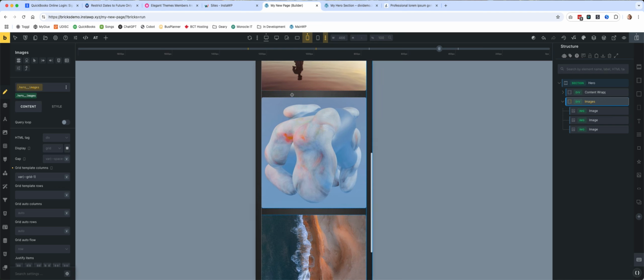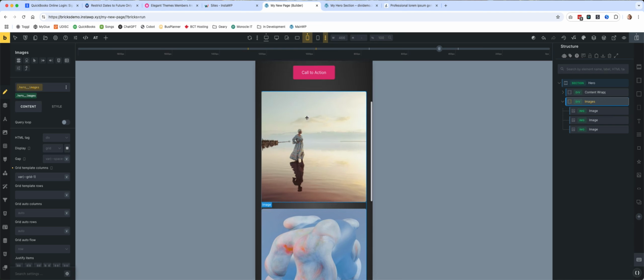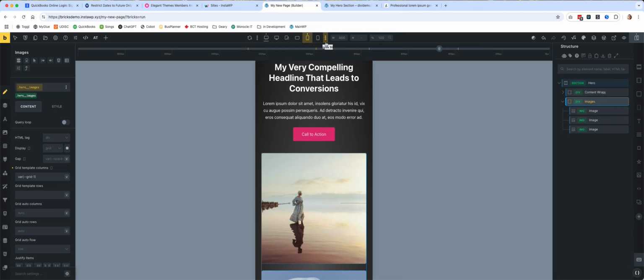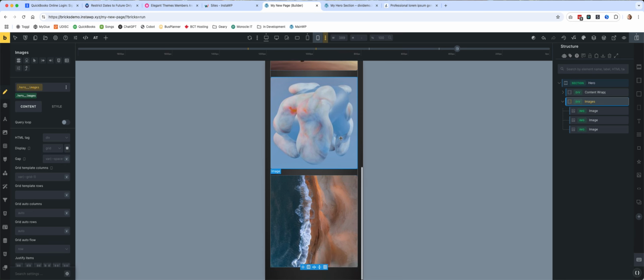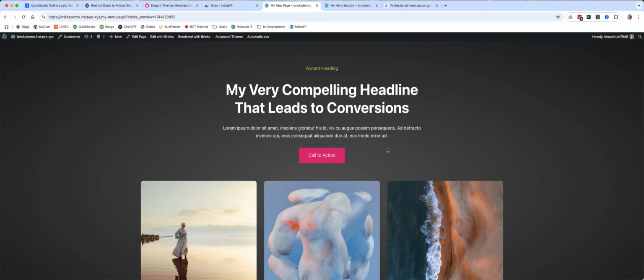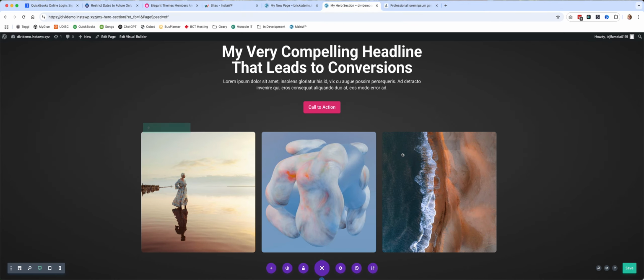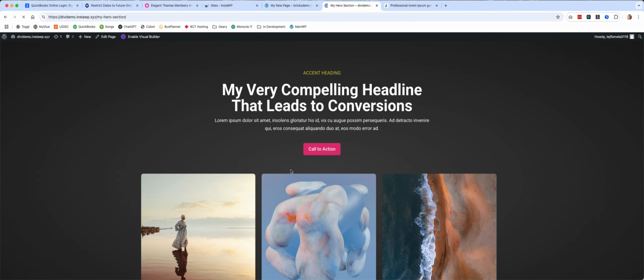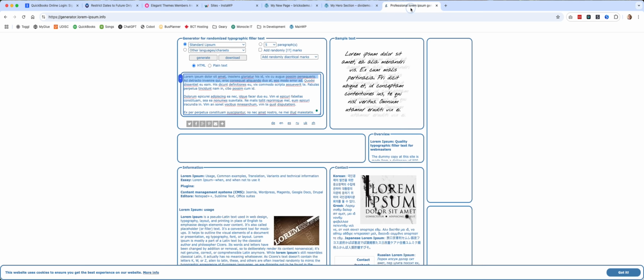And you can see my gap is maintained. My aspect ratio is maintained. Everything's looking good here, so I'm going to go ahead and save. Then we can go back out to the front end and look. So there's our Bricks version of it, and here is our Divi version of it.